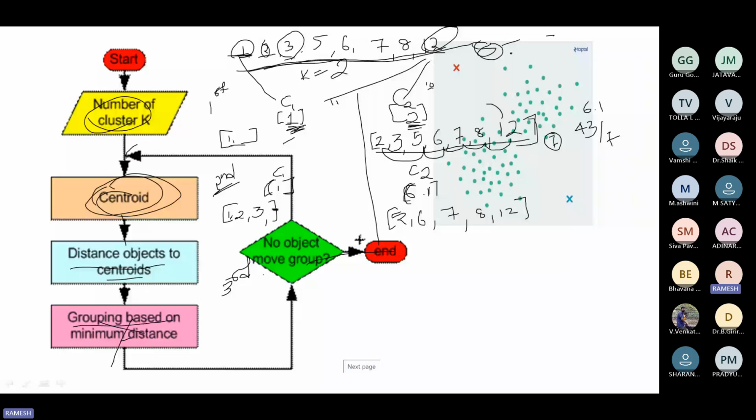Now C2 cluster head is 5 plus 6, 11, plus 7, 18, plus 8, 26, plus 12, 38. 38 by total how many? 5 elements. It is 7.6. Cluster 2 is 7.6. Now, both the cluster heads are changed.